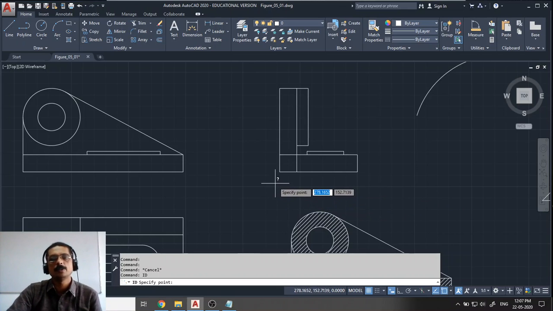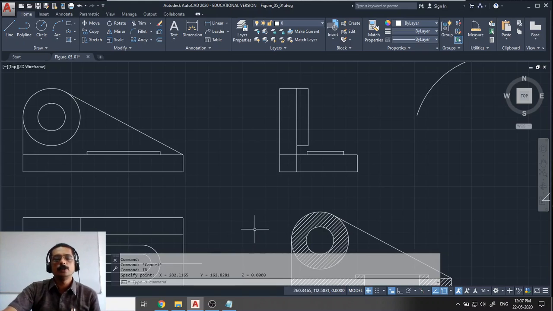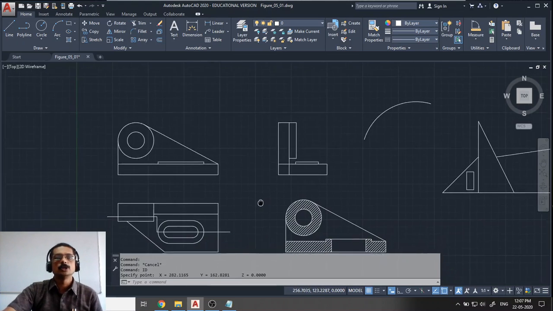Specifying the point means you can pick the point from the screen. By using object snap or various methods, you can pick a point on the screen. So suppose I pick this particular point, you can see that the x coordinate, y coordinate and z coordinate of that particular point is displayed in the command line. So by using ID point, the command line version is ID. If you use the command ID, you will get the coordinates of the point which you pick. So that is about ID.